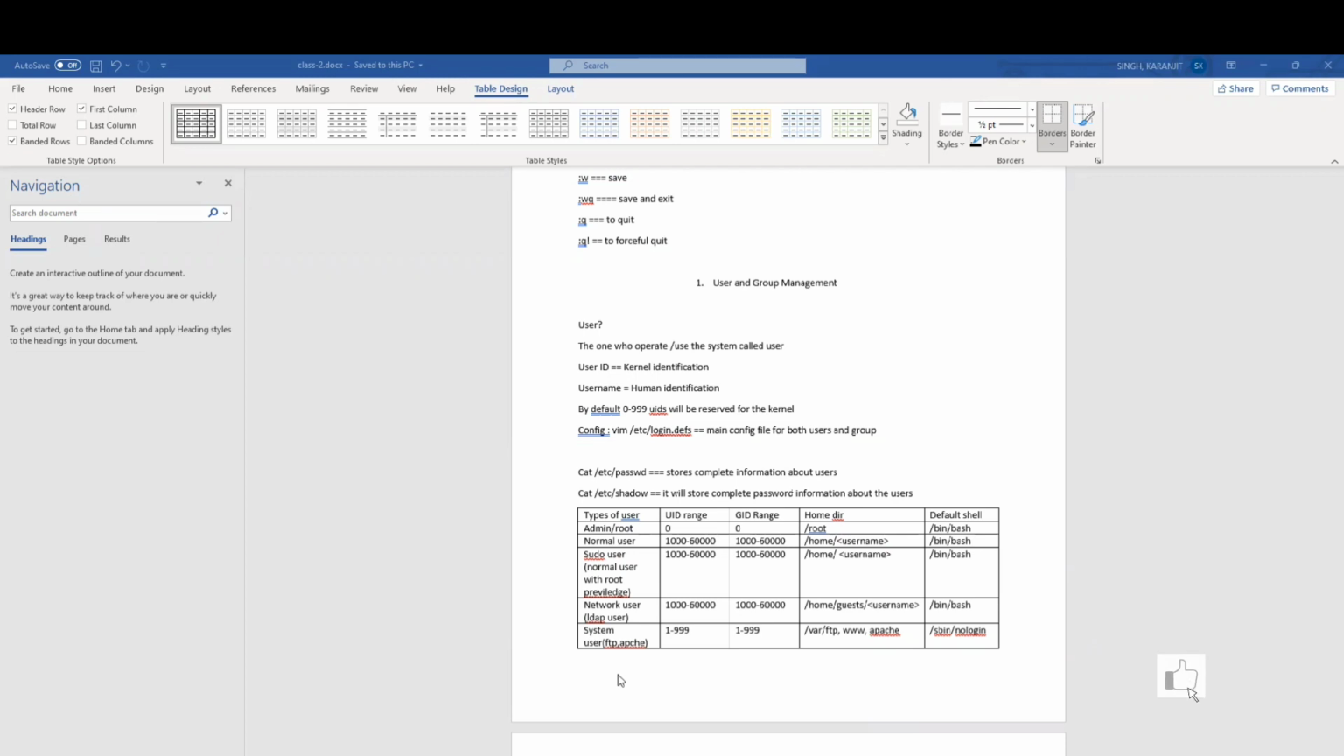And what about the LDAP user? Are they also system users or not? An LDAP user is called a network user, where network authentication comes into the picture. So it is not generated by the system? No, it will be a network user. Okay, thanks.